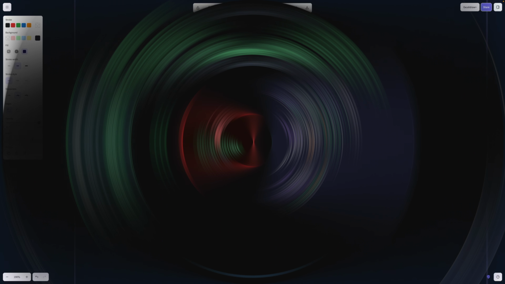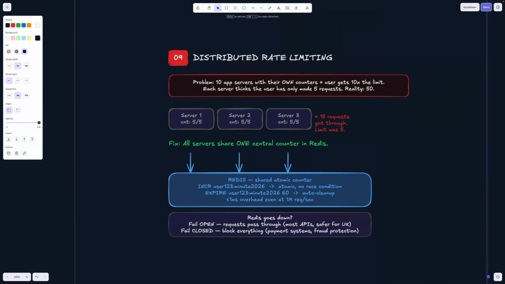Redis INCR increments a counter atomically. Atomically means no race condition. 10 servers hit it at the same time, milliseconds, the counter is always correct. Key, increment and expiry, 10 lines of code. That's production rate limiting.